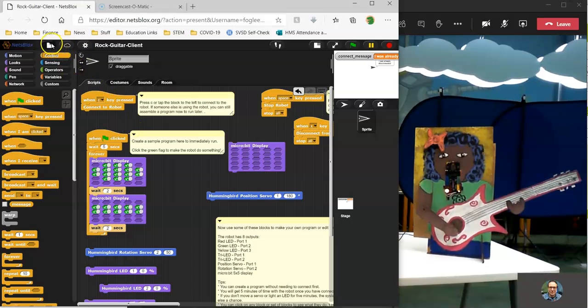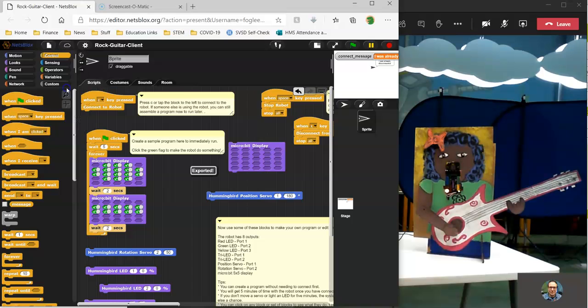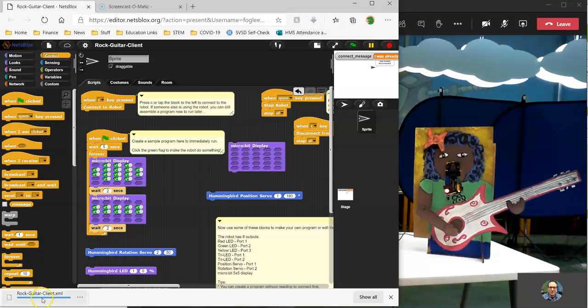So now what I'm going to do is click this little picture of a piece of paper, and I'm going to export the project. When I click export project, it will download it as rockguitarclient.xml, depending on whatever robot you're controlling. And what it does is it saves it to a folder called the downloads folder on your laptop.